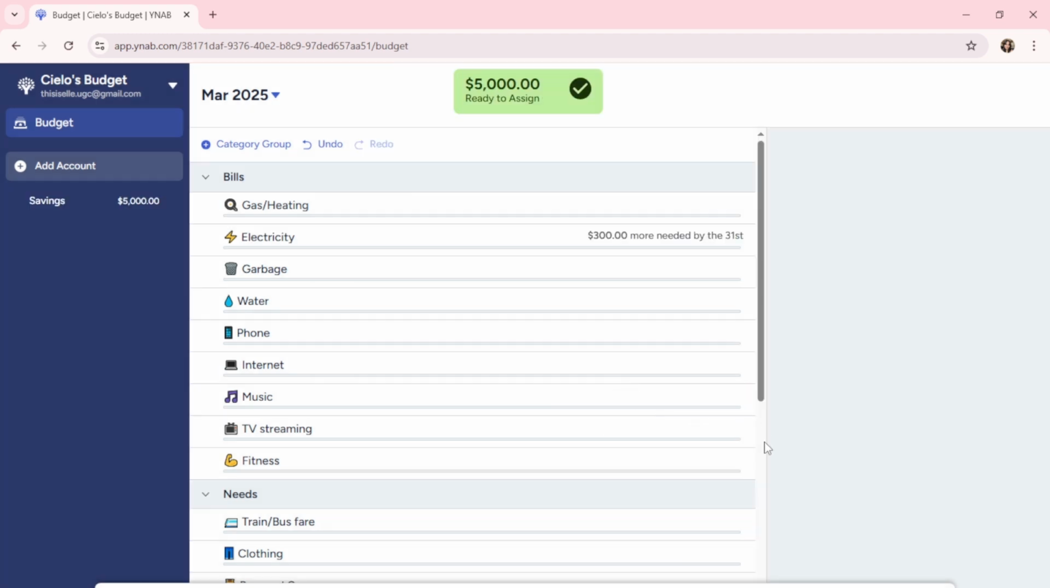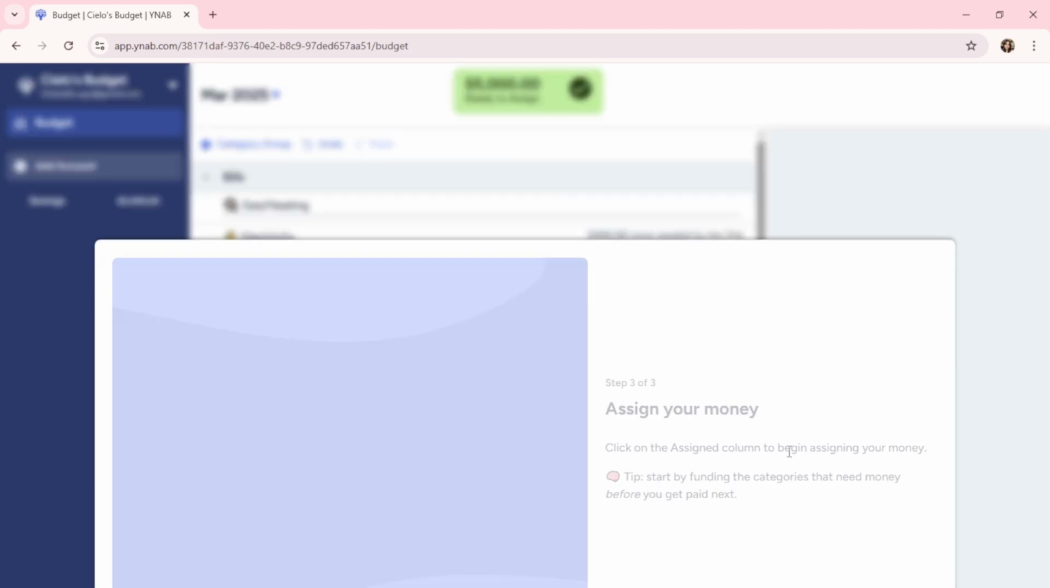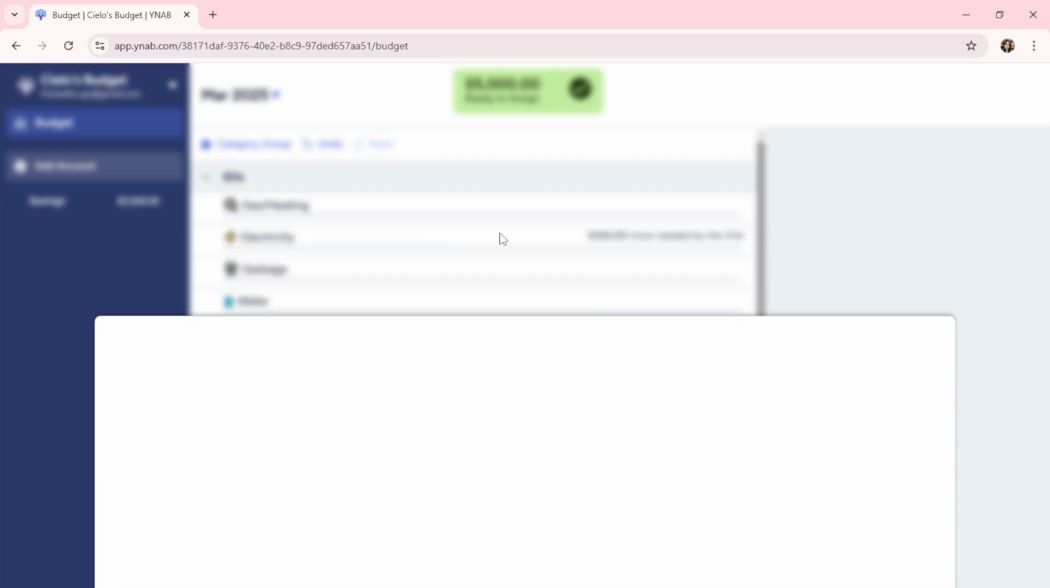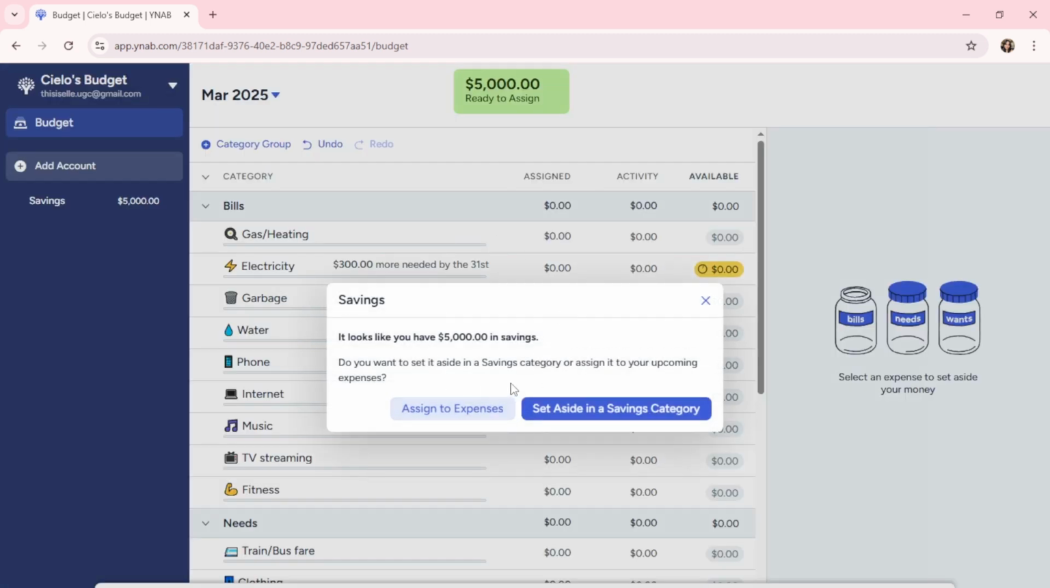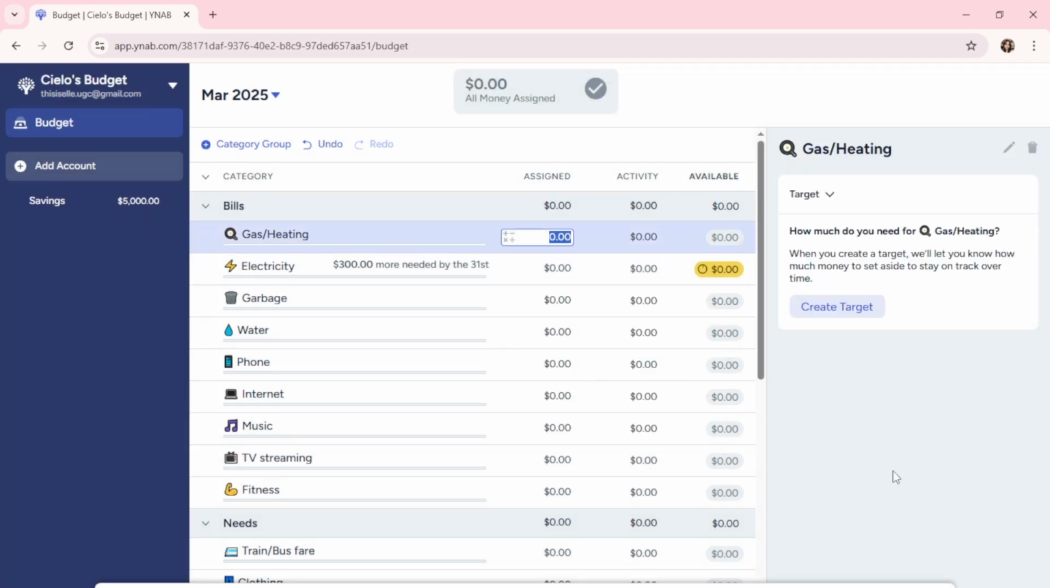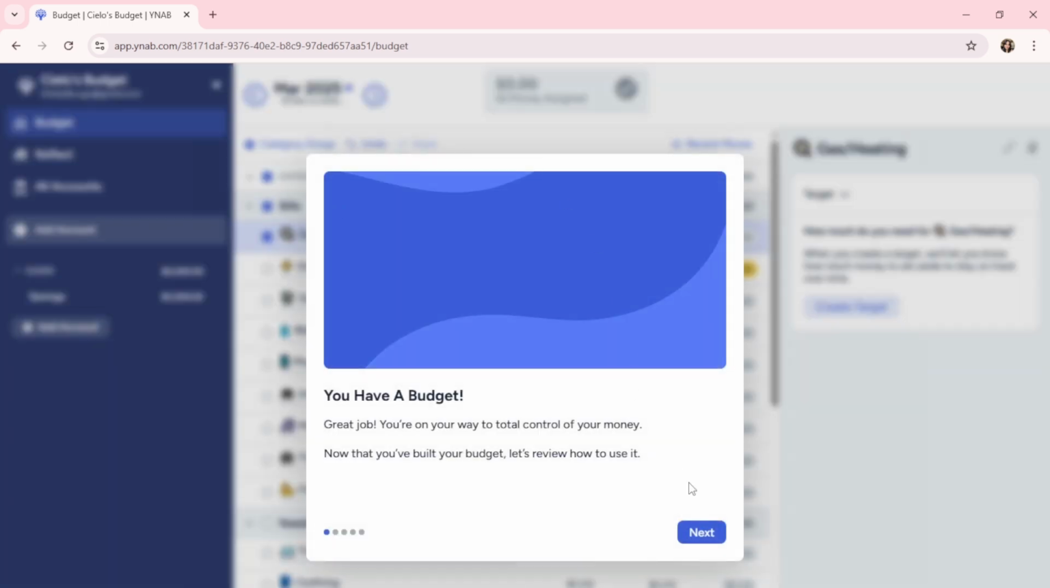Once you've added your accounts, the next critical step is to assign your money. This is where YNAB's first principle, give every dollar a job, comes into play. YNAB will show you your total available balance and prompt you to allocate this money. You can choose to either set it aside in the savings category or assign it to immediate expenses. This decision should be based on your financial priorities. If you have bills due soon, assign money there first. If you're working on building an emergency fund, you might want to allocate some money to savings. The key is that every dollar should be intentionally assigned somewhere. No money should be left floating without a specific purpose.